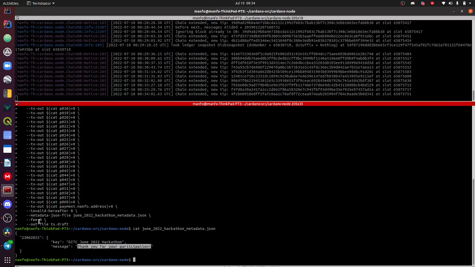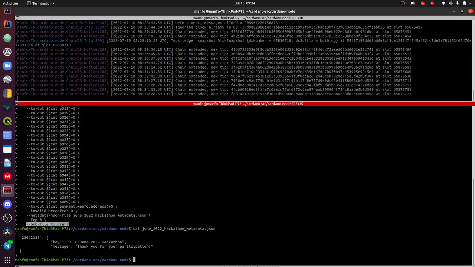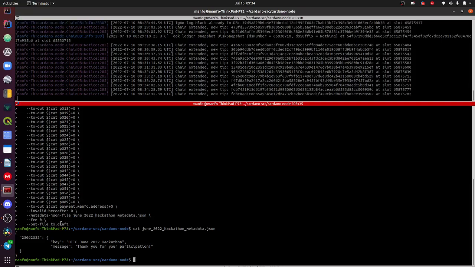So now, as you can see down here, the goal for running this draft transaction is to figure out the fees, and to create a file called tx.draft. We'll subsequently use that file to calculate the fee for the next steps.